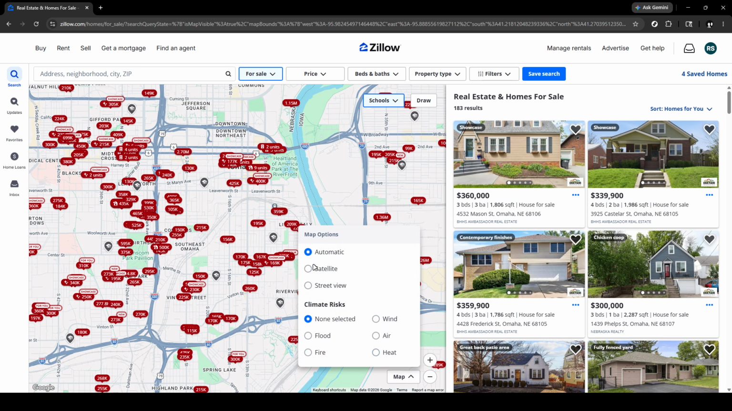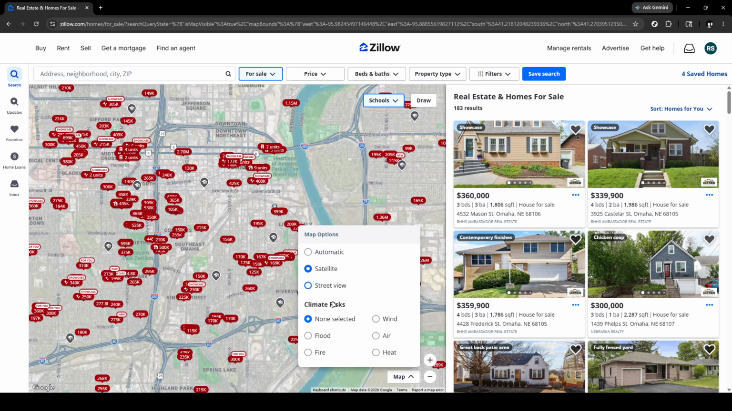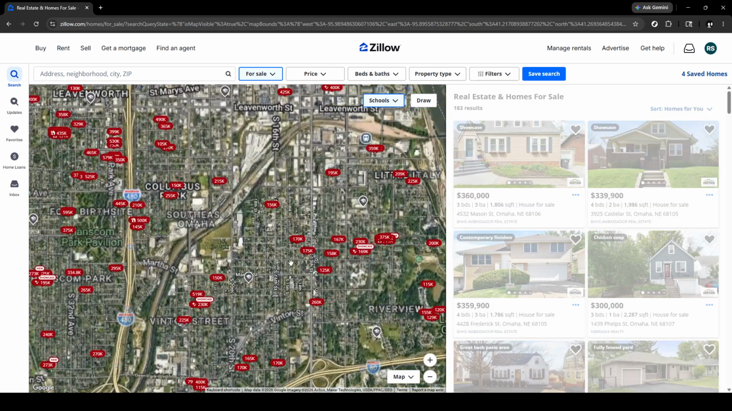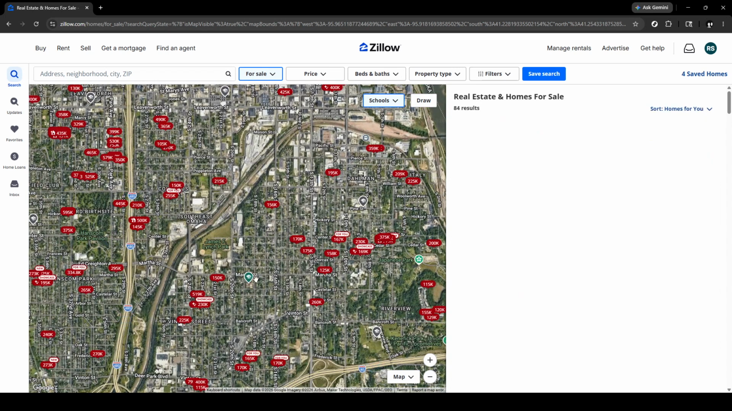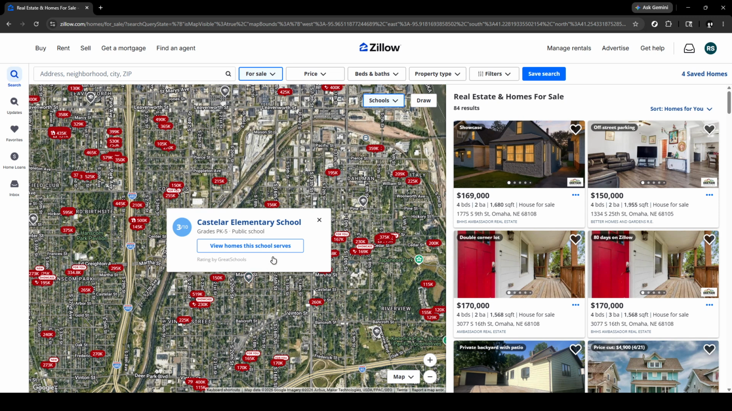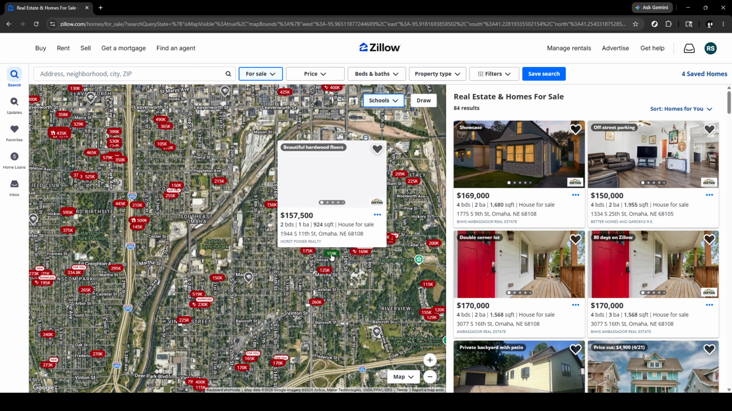Even with no hard toggle, the two sides continue to talk to each other. Click a home in the list, and the corresponding pin is highlighted on the map so you can immediately see where it sits. Click a pin on the map, whether it's a dot or a more prominent marker, and a quick details card appears. Selecting that card will highlight the same property back in the list, keeping you oriented as you jump between spatial context and property specifics.